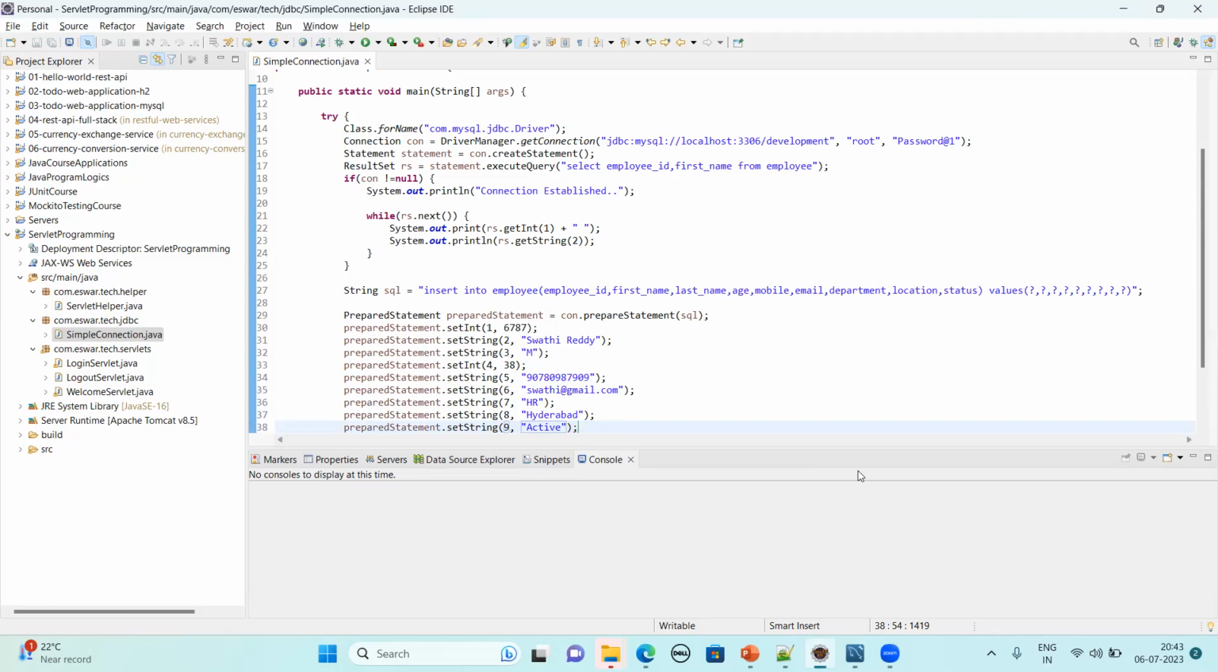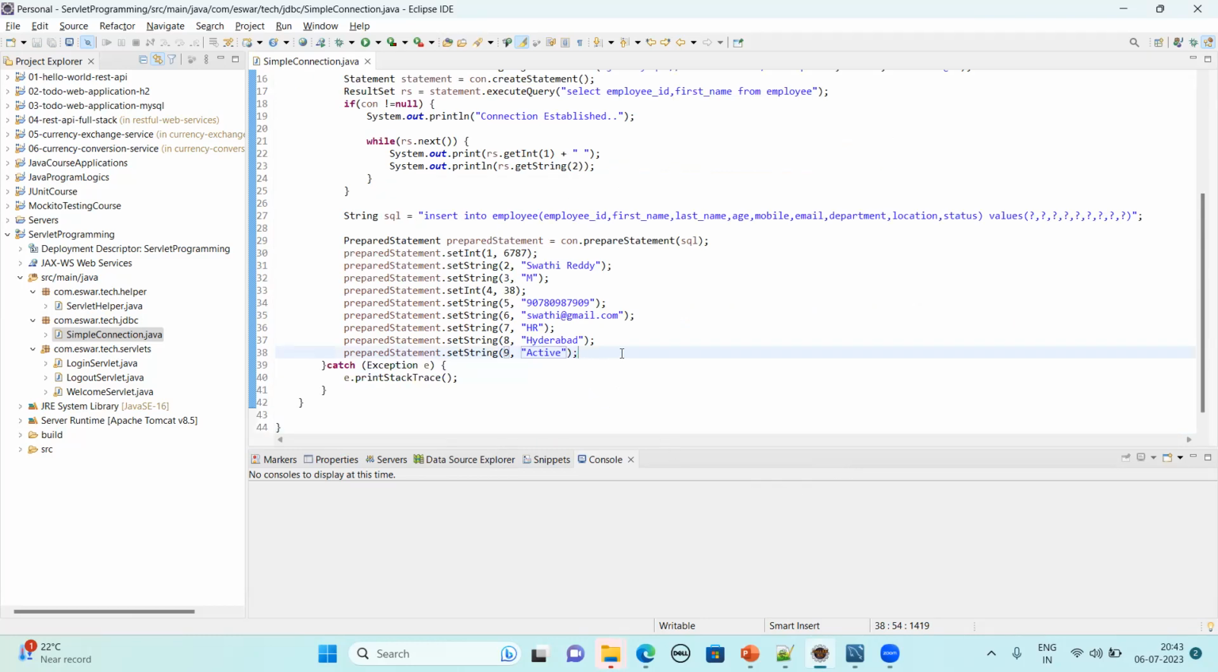Okay, now you are done with this. You have set the values into the placeholders. What is the next step? You have to give the instruction to execute this. What is that step? I told you, right? You have to give execute update. It means you are going to insert this record. So execute update returns how many records are inserted, as rows inserted.